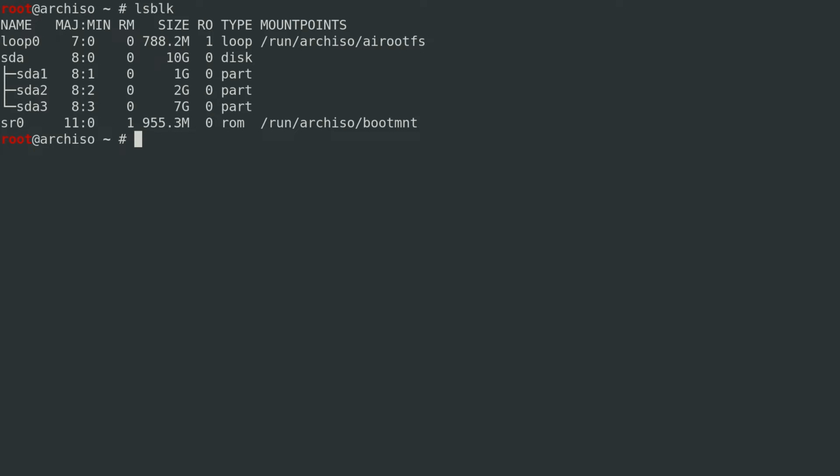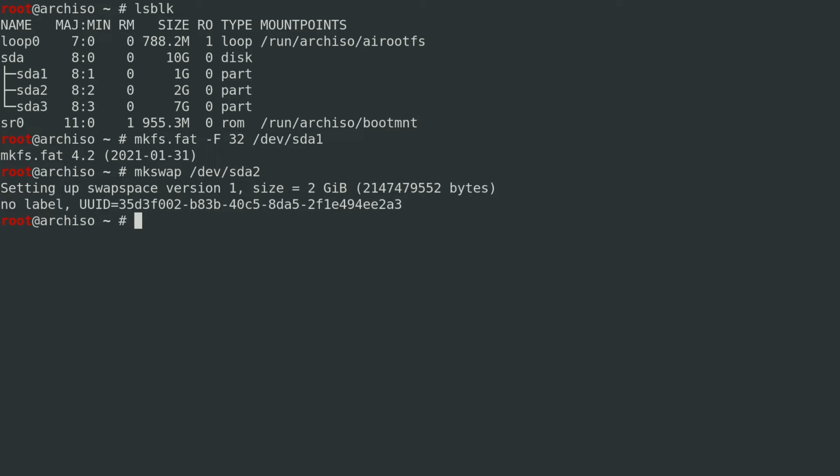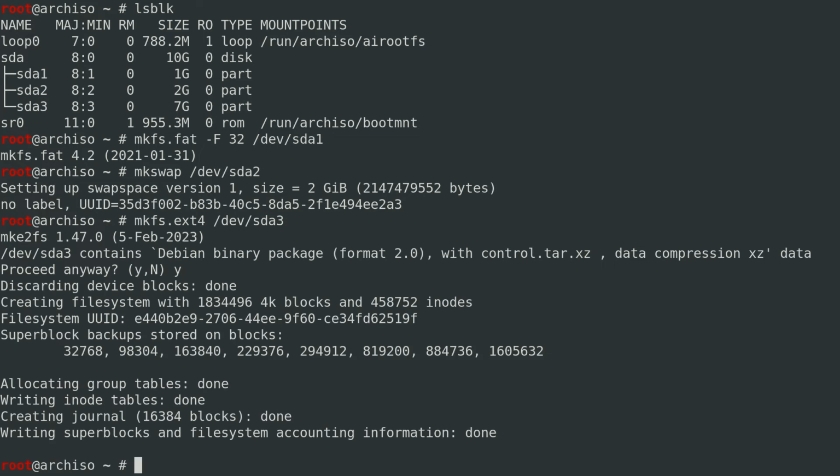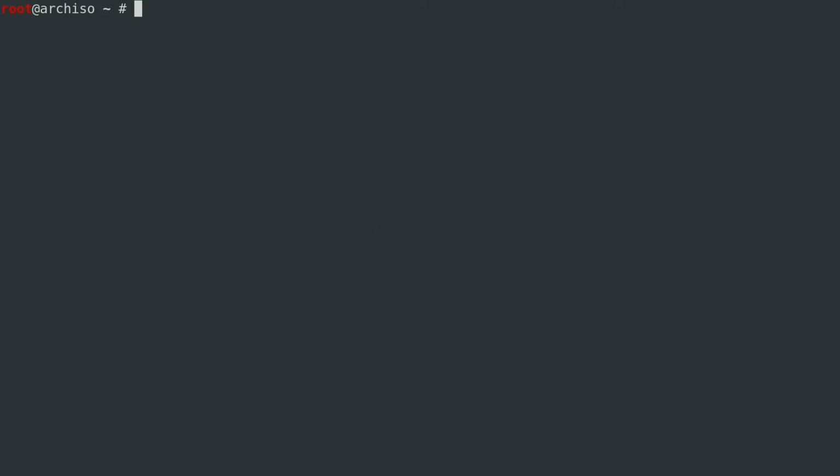So let's go ahead and get started with how we need to format our partitions. So that's going to be sda1 for the EFI one. And then we are going to go ahead and do our swap here. And then we're going to do our ext4. That's sda3. And so now we're all set with our partitioning and setting up our file systems.